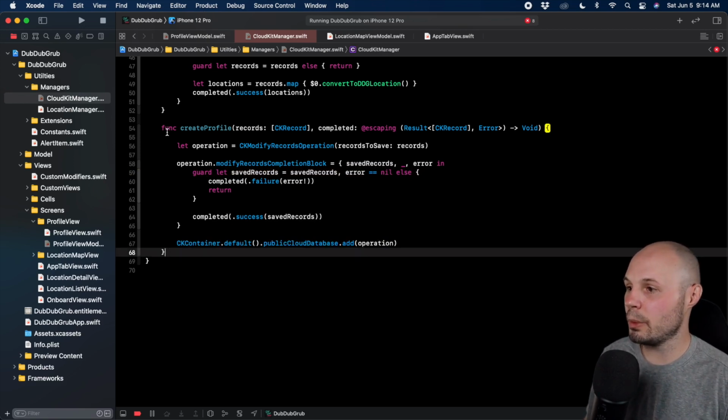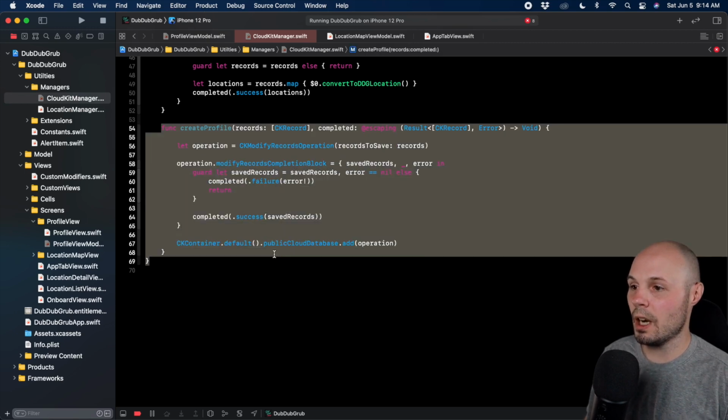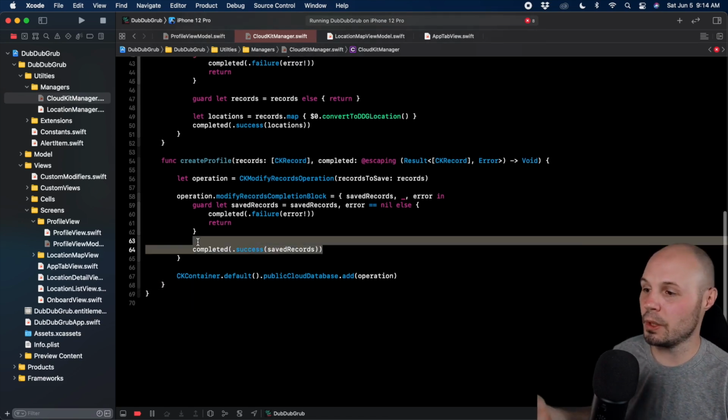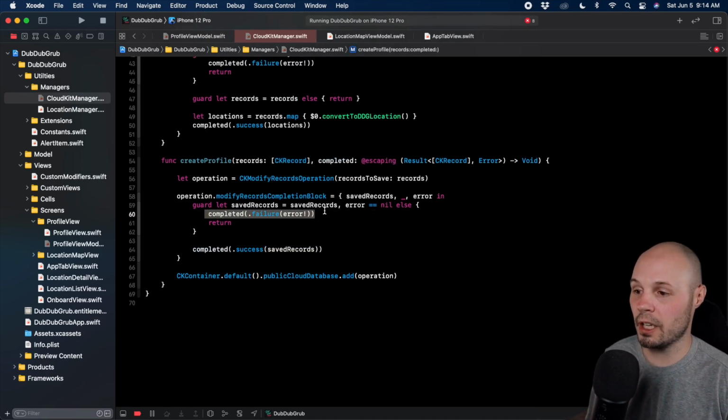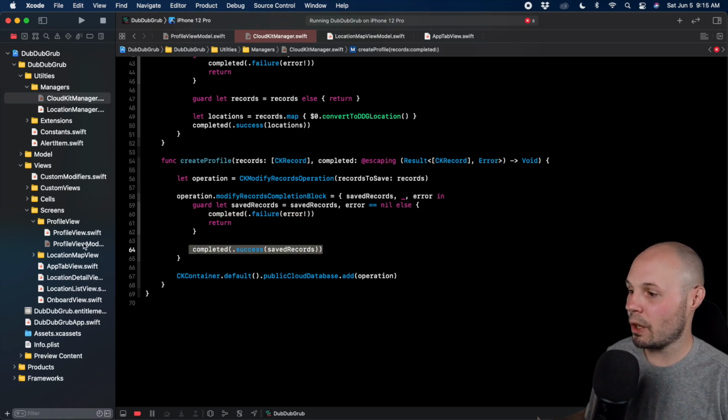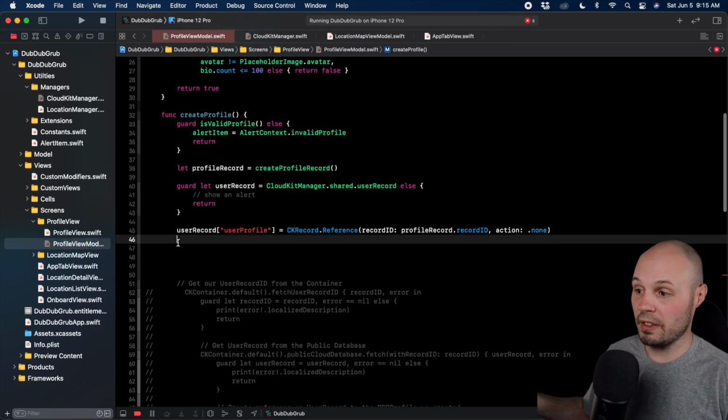So quickly, we've refactored out our batch save, made it reusable so we can pass in any array of records we want to batch save into our CloudKit. Again, the basic code didn't really change, except now we're using our completion handler with our result type to pass that back. And on that note, let me show you how that gets used. So in our profile view model, here's where we just deleted that whole chunk of code.